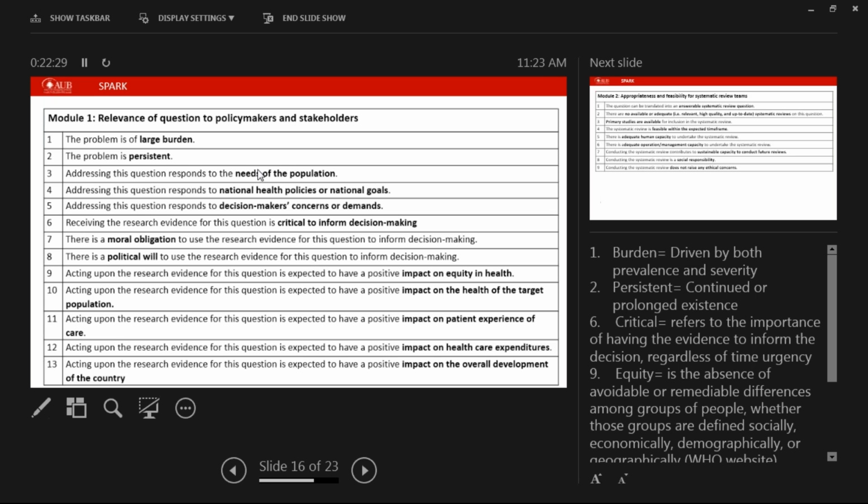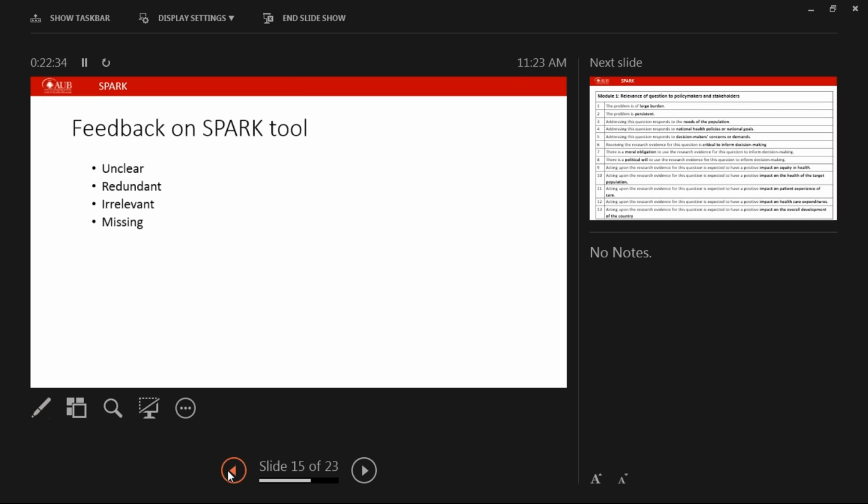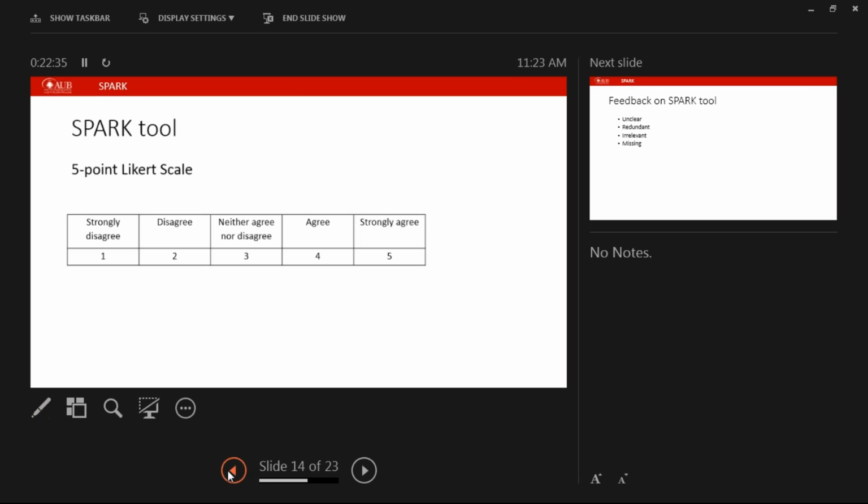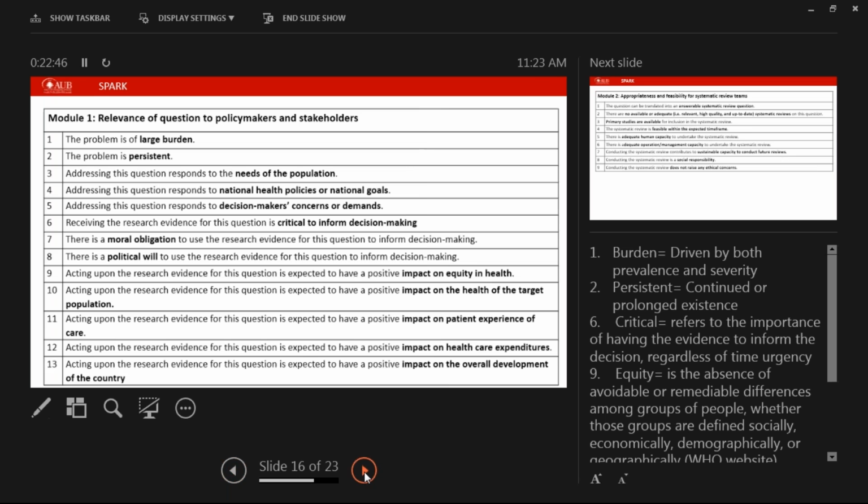So for each of those questions, the scale would be rating the agreements. So we would say strongly disagree, disagree, neither agree or disagree, agree, and strongly agree. Obviously, the question remains about whether acting upon is the best terminology. And then question 13, about the overall development of the country.